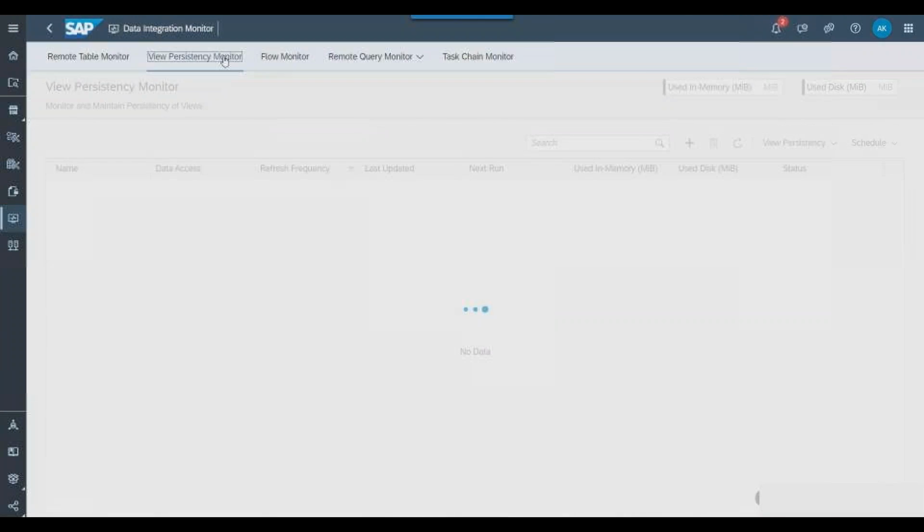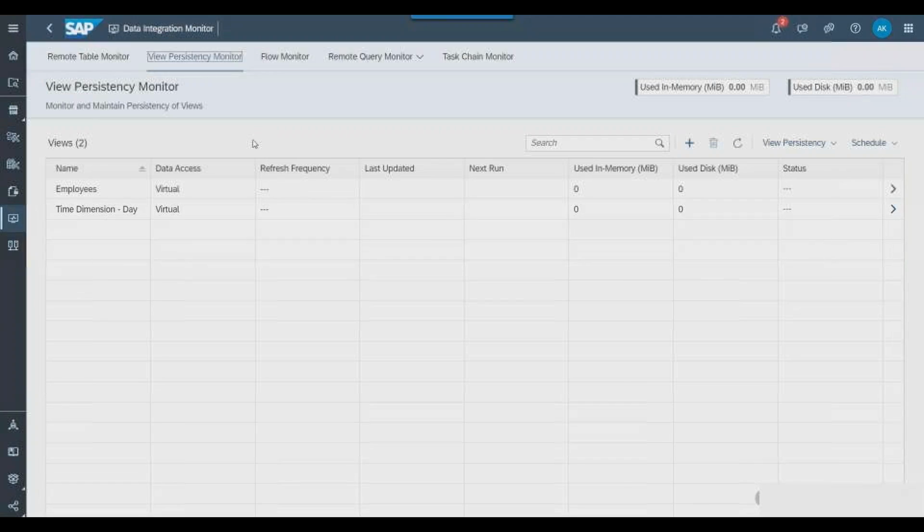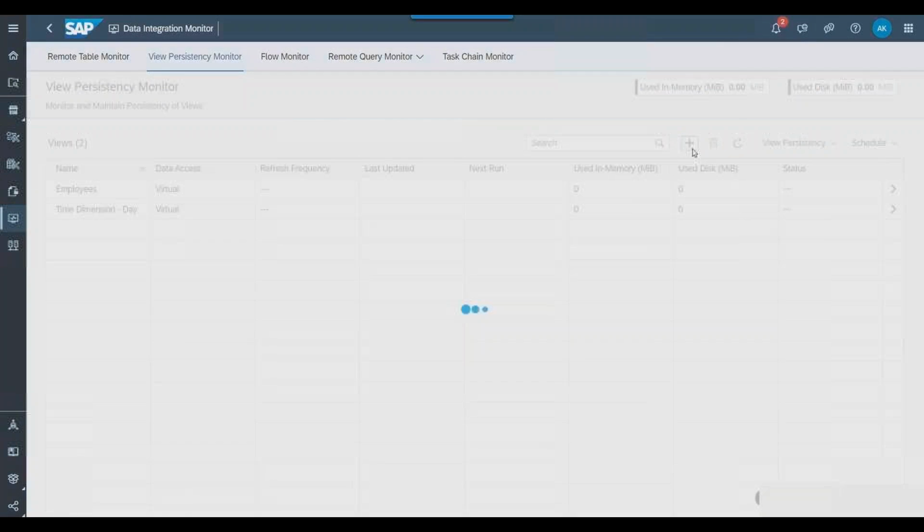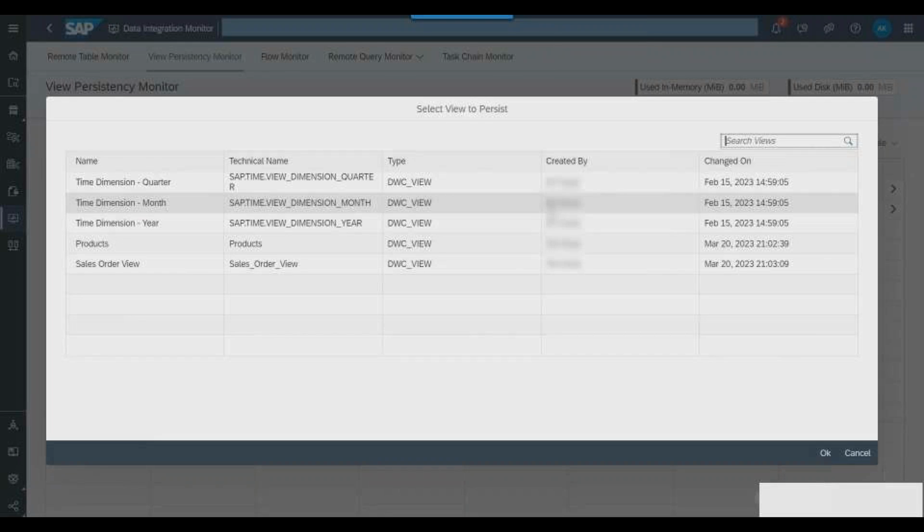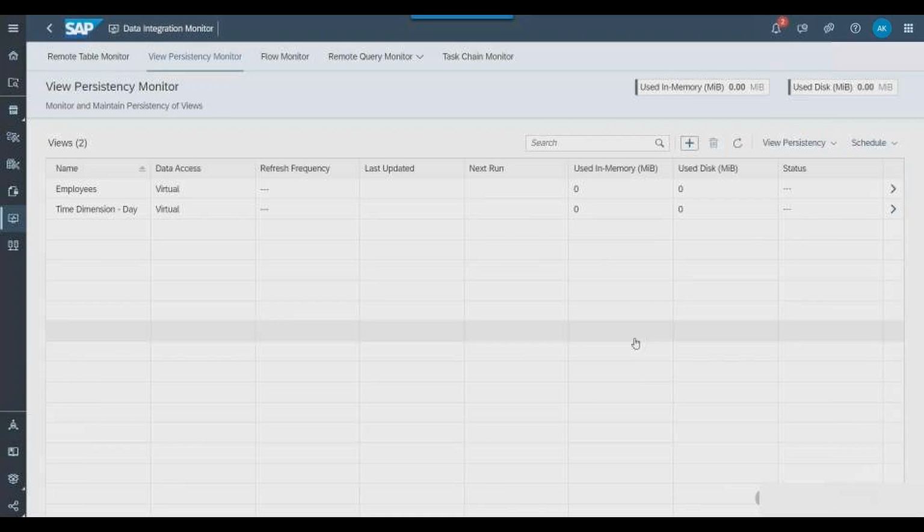Next is the view persistency monitor. Here you can perform a similar process for view persistency, storing your views permanently in DataSphere. If you don't see the view in the list, you can select the view from the add view button. So you see we have an add view button, and we can choose the view. The process is very much the same as for a remote table. So you can choose a view and then you can configure.